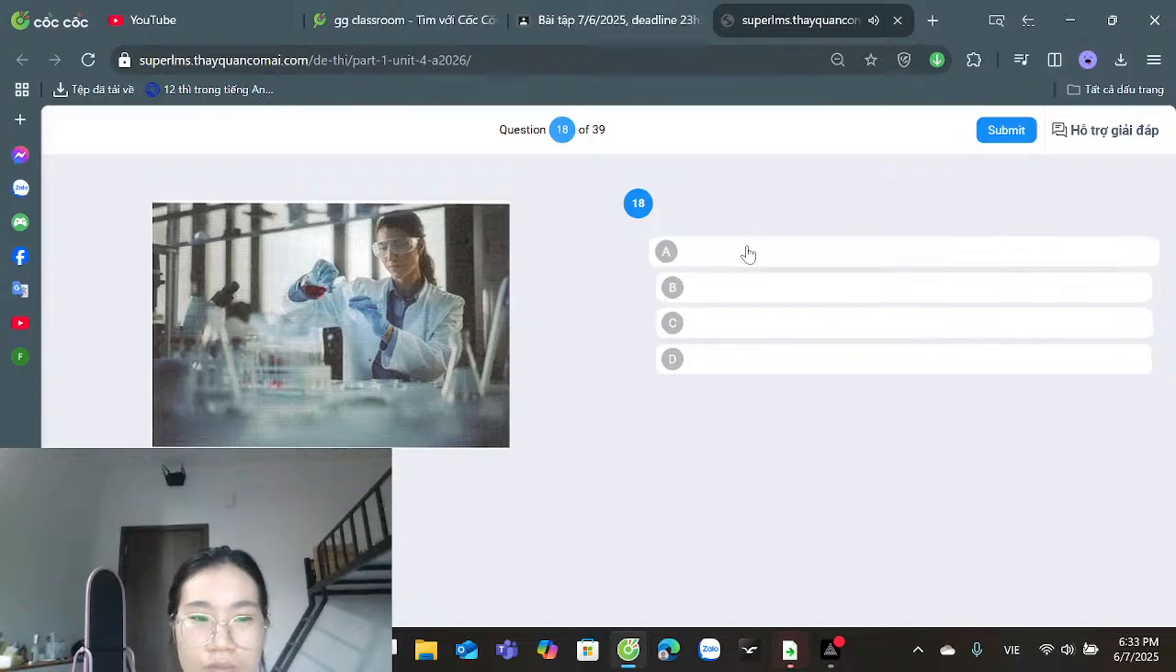A. She's cleaning some safety goggles. B. She's using some laboratory equipment. C. She's looking through a microscope. D. She's putting on some gloves.